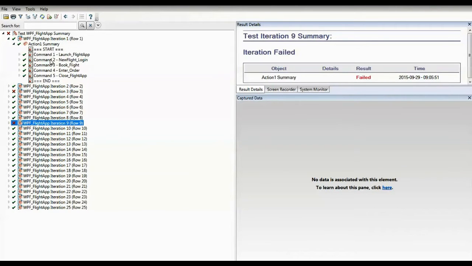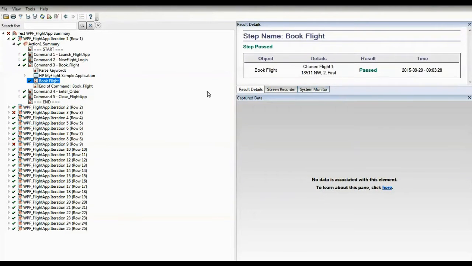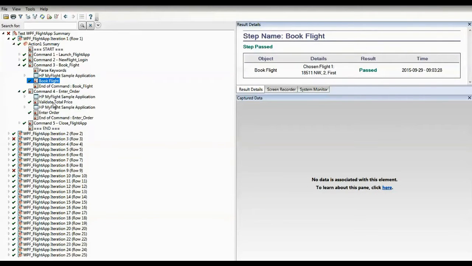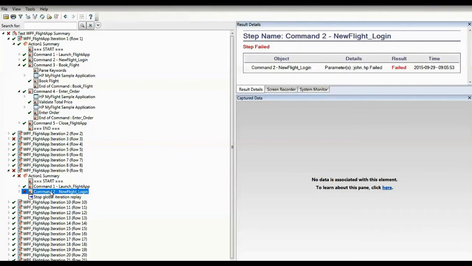But we can open a particular iteration, and we can see the different commands, step names, or transactions that were executed that are part of this iteration. And as you can see, you can determine whether they pass or fail at a glance. And if you want to drill even more, then you can see more information. For each particular step name or transaction, you can view what kind of information was created or entered in the execution of the test.